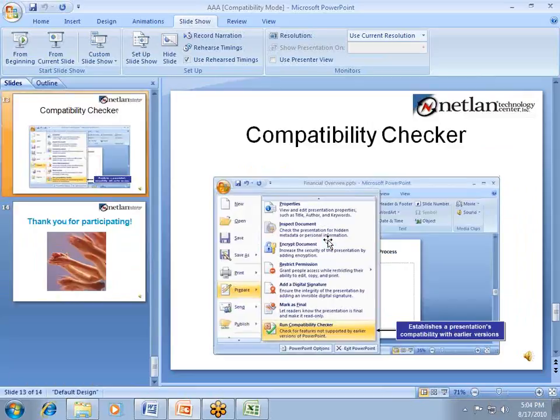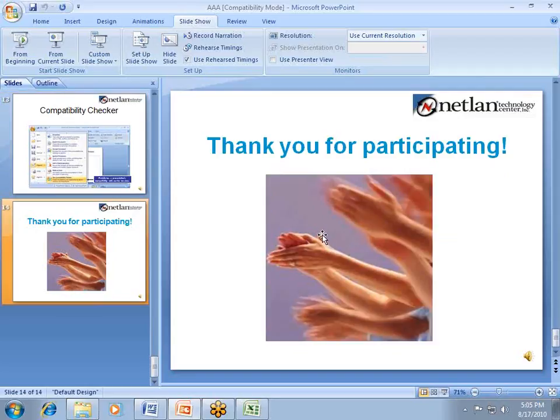We also mentioned the compatibility checker, which allows you to save your document in previous versions. You can run the compatibility checker, and that will allow you to see which features in 2007 cannot be edited or modified in Office 2003. And lastly, I want to thank you for participating in this small session, and I wish you good luck using Office 2007, which is one of the best and most powerful offices to use. Thank you.